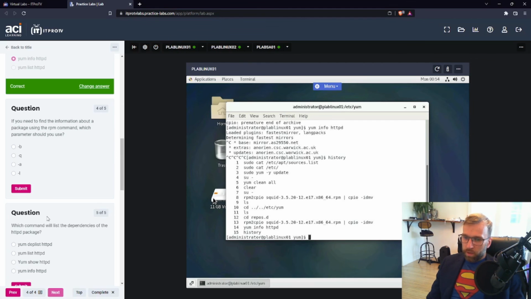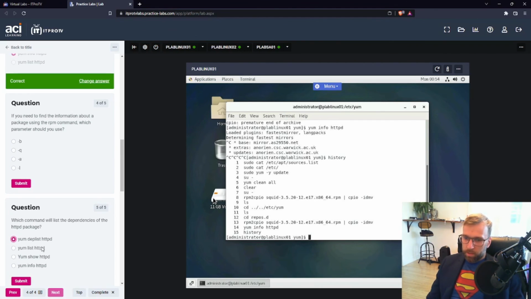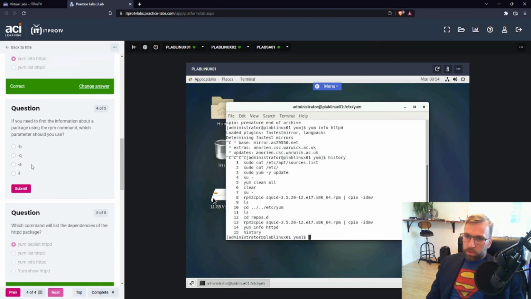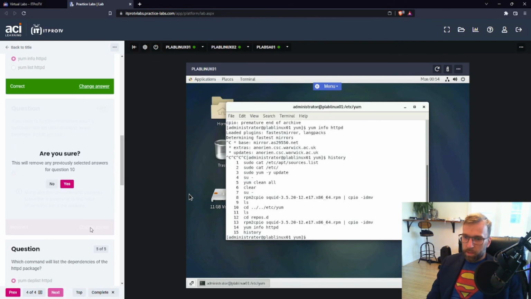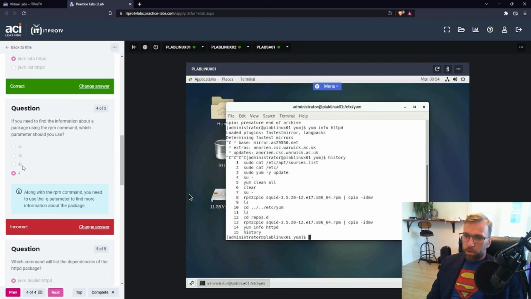So let's look at question 5. Which command will list the dependencies of the HTTPD package? So that's going to be dependency list. So for this question here, I'm going to say yum help. I'll just say -i for information. So it says, oh no, it says it's actually the -q command. Oh, okay, so it's the -q command.